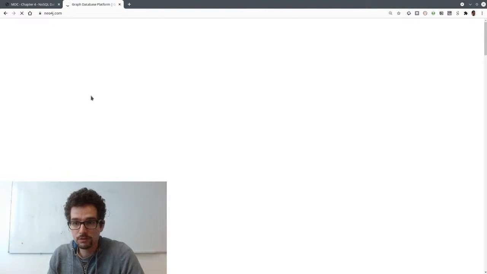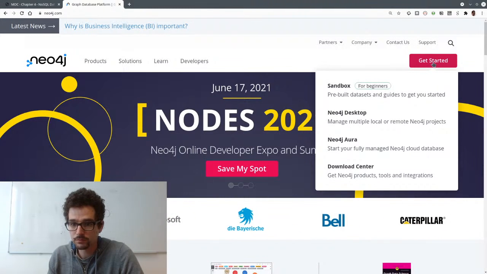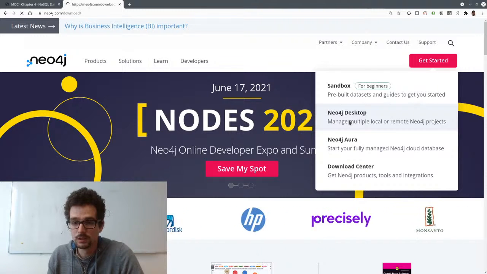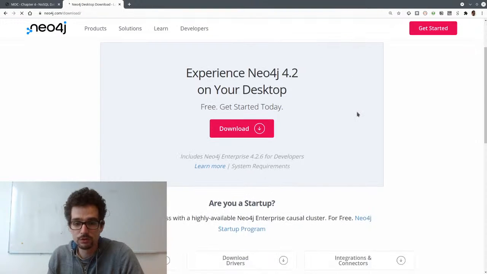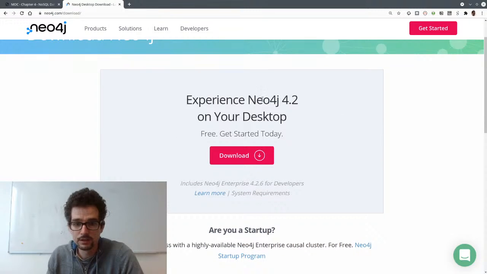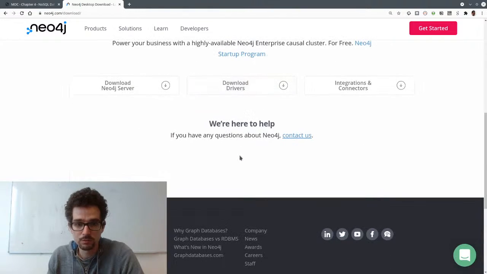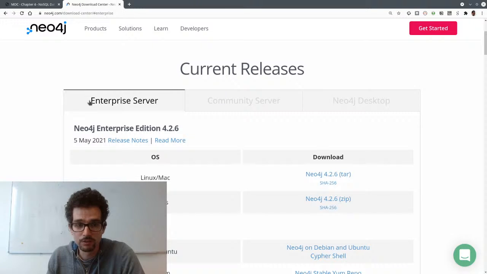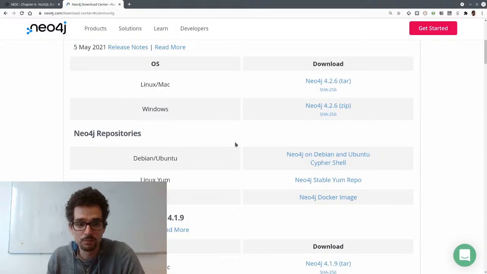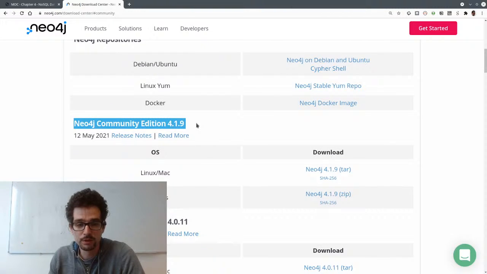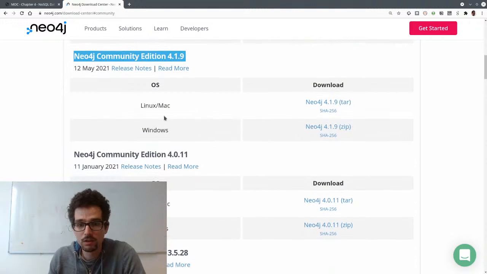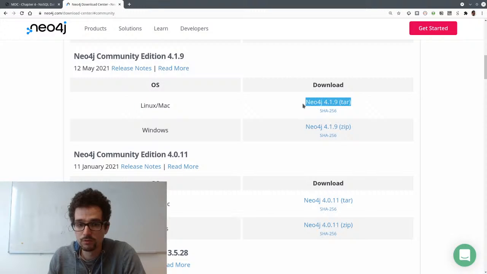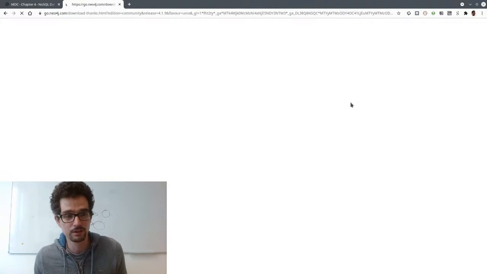It's an open source database, but there are also other versions which are not for free. The desktop version is the one that I need for my laptop. And then enterprise server, this is for big enterprises. Community edition is the simple edition to try out Neo4j. Both versions for Linux, Mac and Windows are simply archives. So I download the tar archive for Linux now.